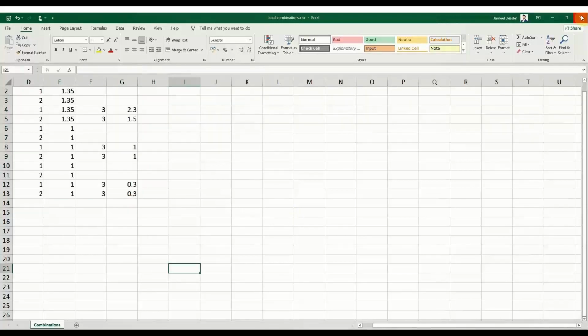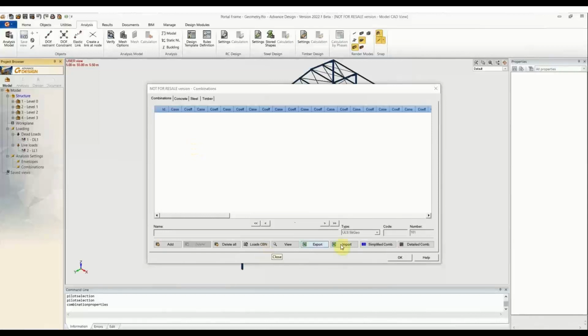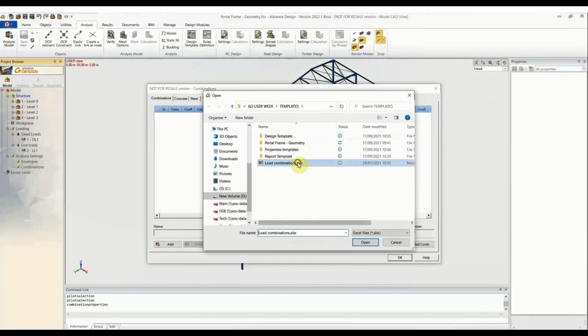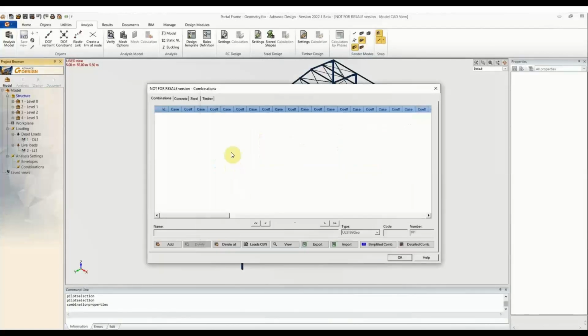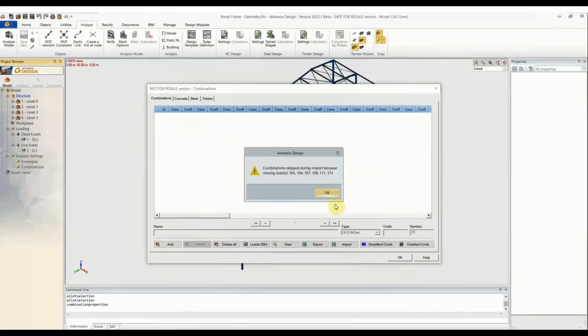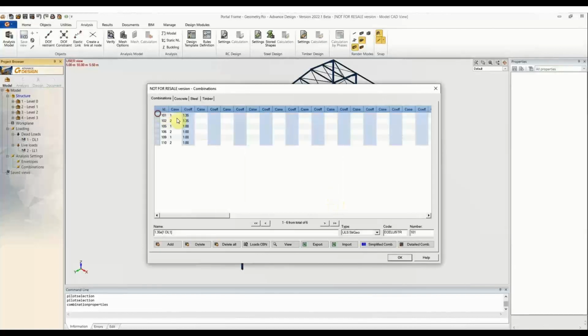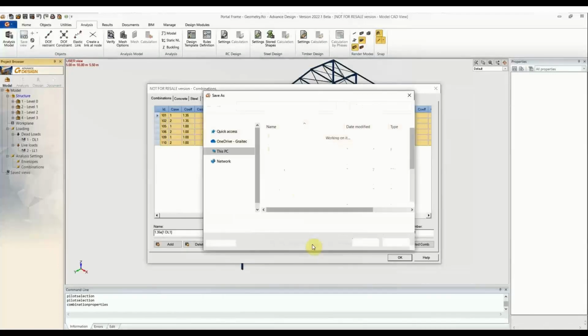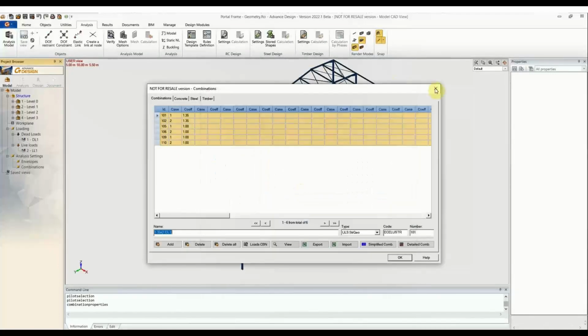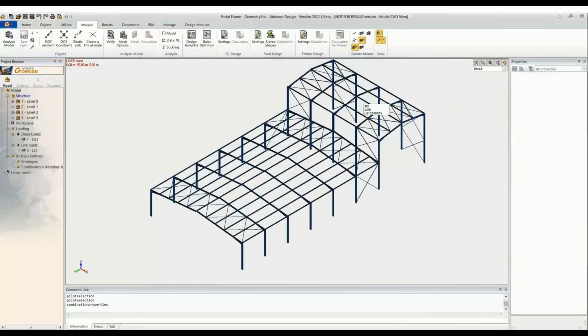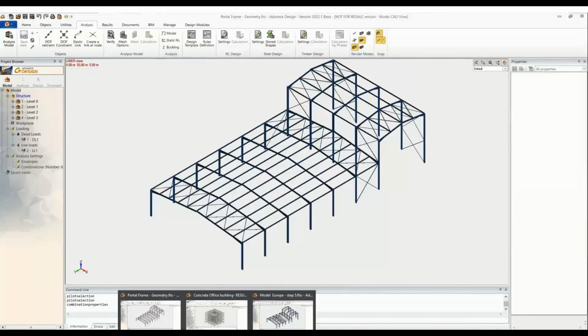So I've got a set of combinations in an Excel file. I can simply import this as a template into my project. So let's go ahead and apply these. Okay, so some loads are missing, which is why it hasn't applied those. So now you can see it's instantly applied those combinations. And I can still do the same thing if I want to export those to use on another project. So I can export those out as well. Import and export between the combinations.